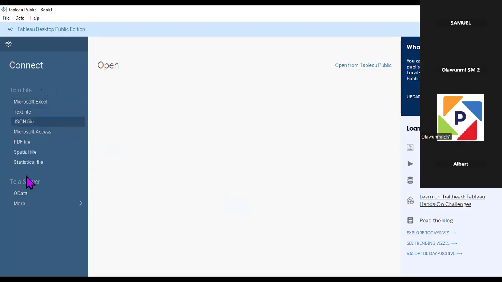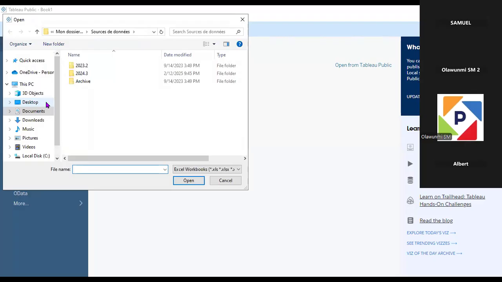So, the previous week I showed us that we can connect to different servers and we can pick our files from different types of files, from Excel to text to JSON to Access to PDFs to spatial files and so on and so forth. So the previous week our data type was in Excel form. So we just click on Microsoft Excel and we look for our data.